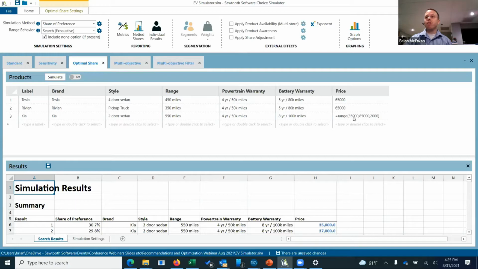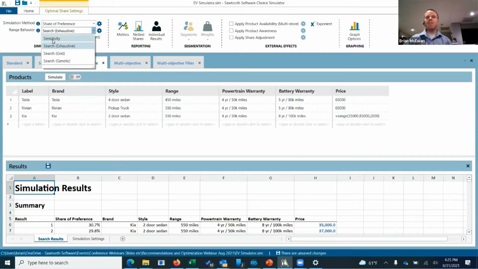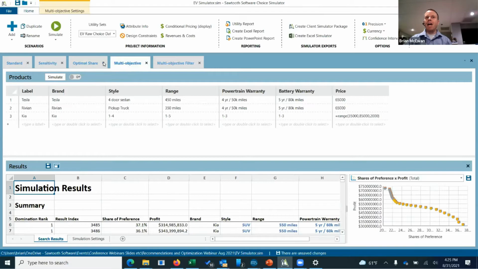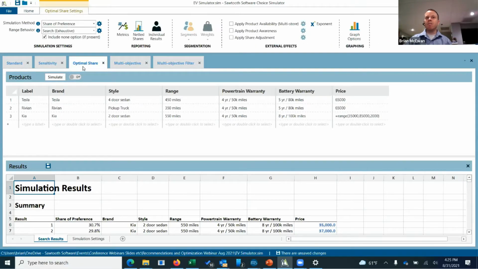We can put in ranges. So this is going to define the search space. But instead of doing a sensitivity, there's the setting here for range behavior. We can choose one of those three search algorithms here. So this is kind of our contextual menu here. There's some global settings, and then as I switch tabs, you can see the name of the contextual menu up here changes to give us some extra options for this particular tab here.